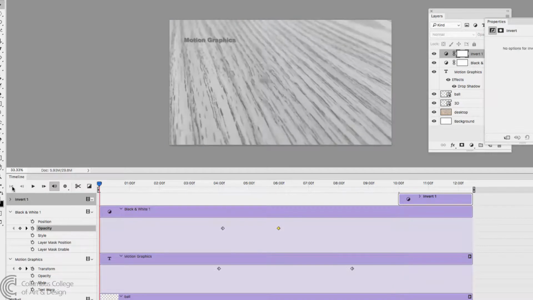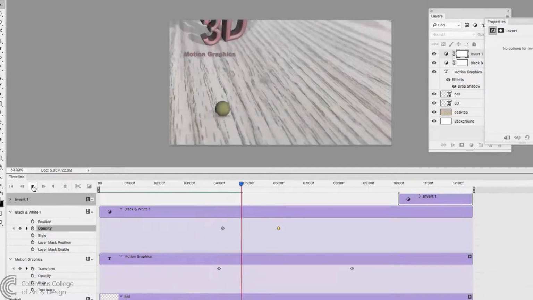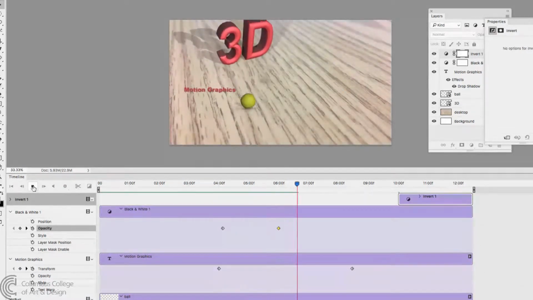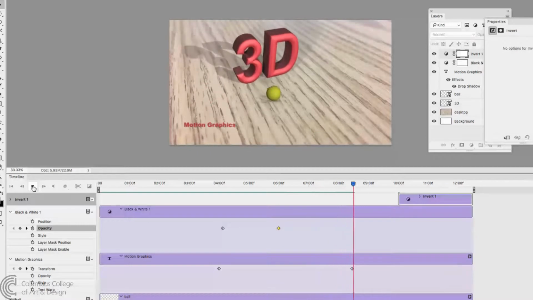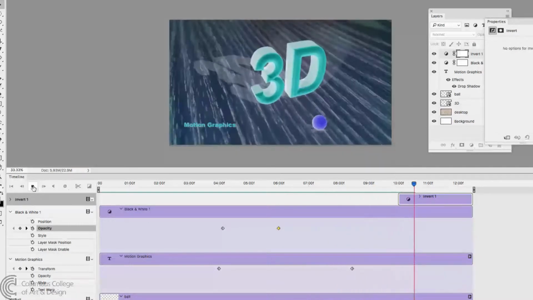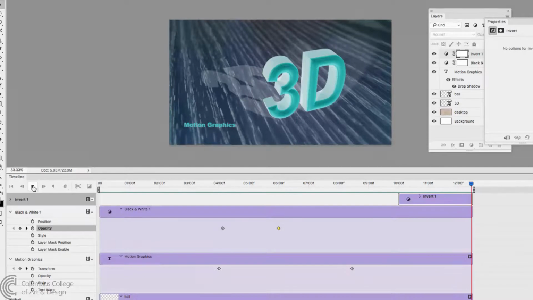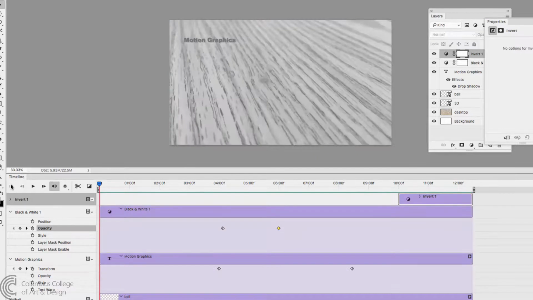So I'm going to use my button, start it from the beginning, hit play. So here things are in motion, color starts shifting. And at the point where the ball gets hit by 3D, the colors are inverted. Let's reset our playhead once again to the beginning of the timeline.